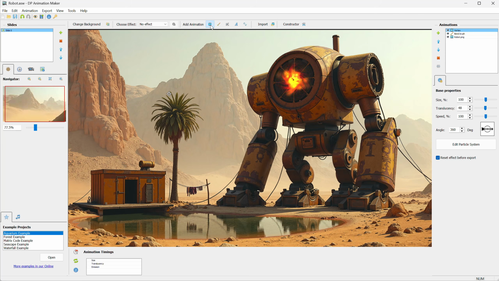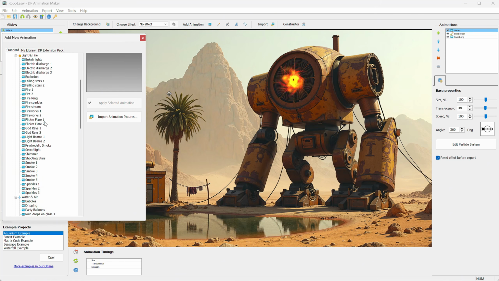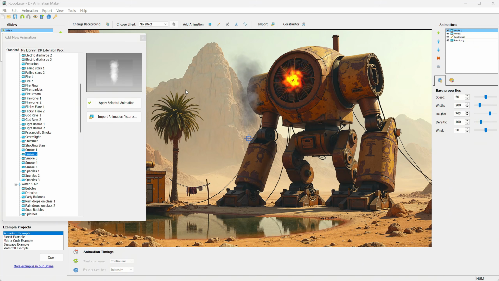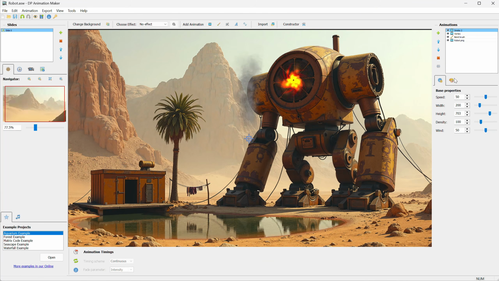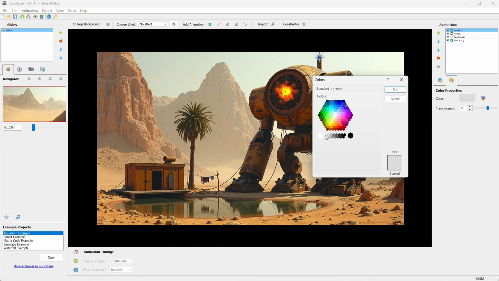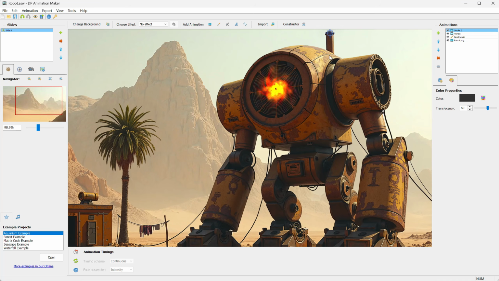Let's add an animated object and search for Smoke version 2. Then click Apply Selected Animation and close the window. This will add a smoke generator to the scene. I will adjust the wind so the smoke direction goes to the right. Then I can move the point where I want the smoke to come from. In the Color Properties tab, you can adjust the color. I want dark smoke to fit better with the scene.